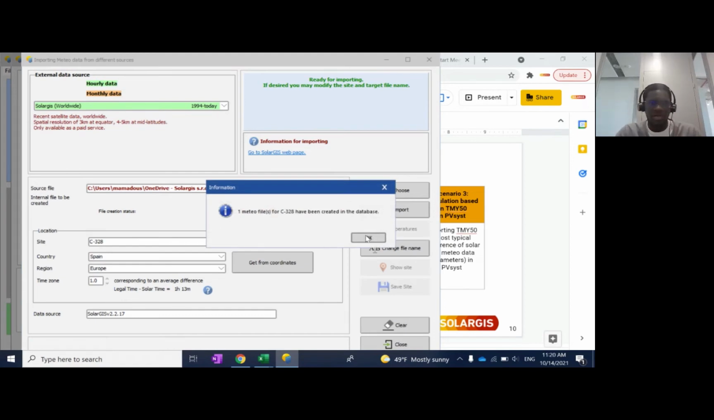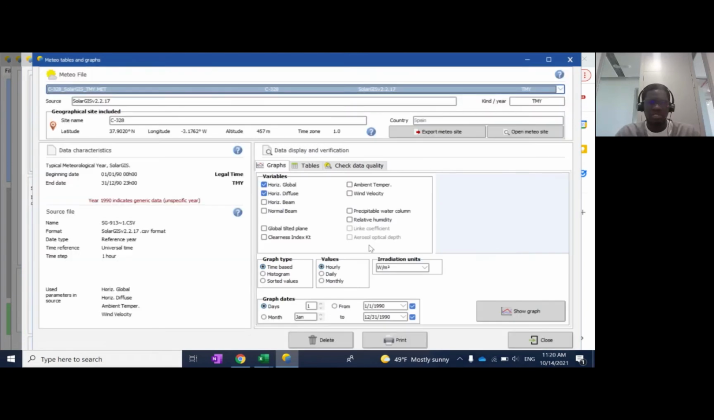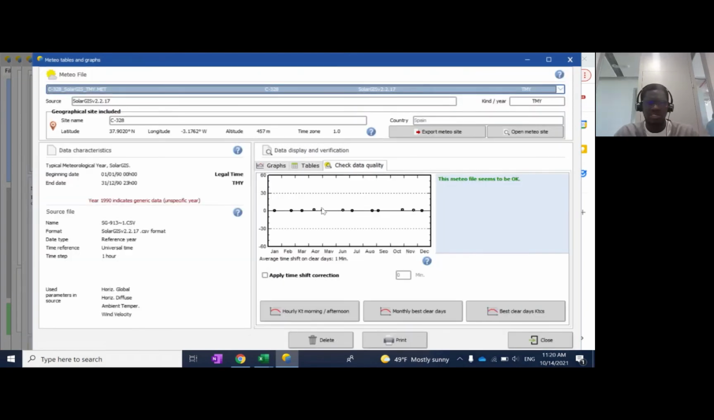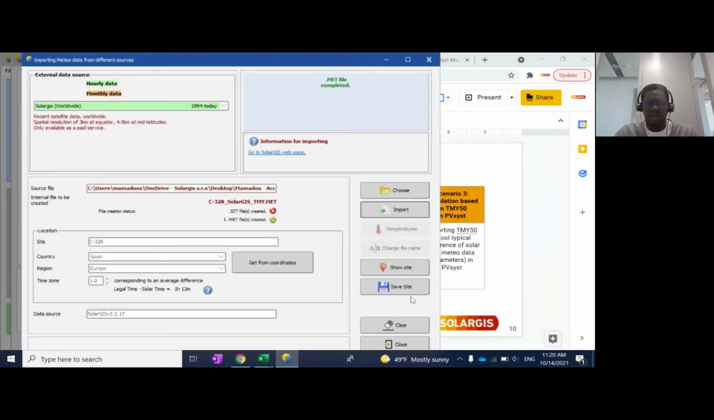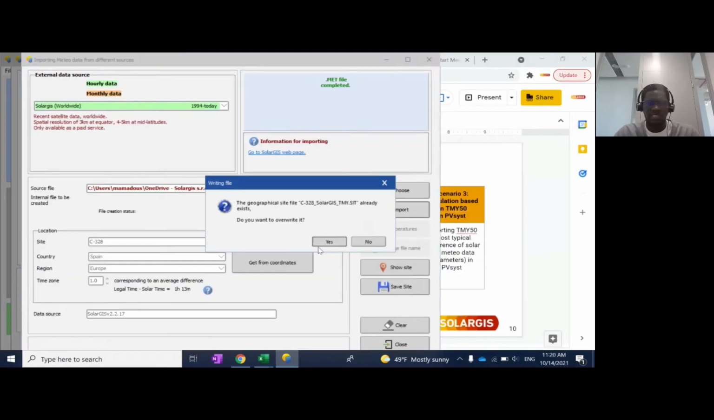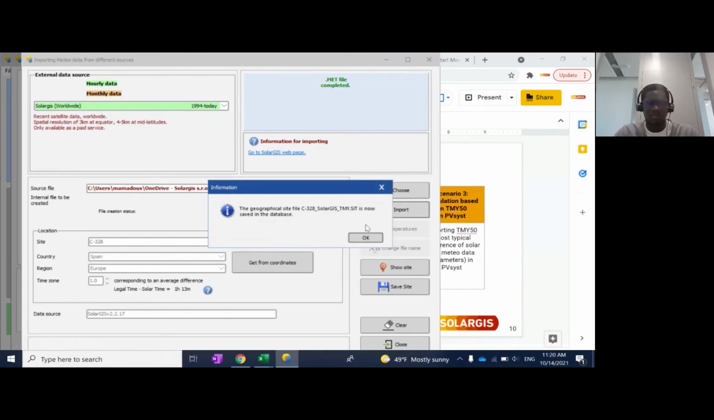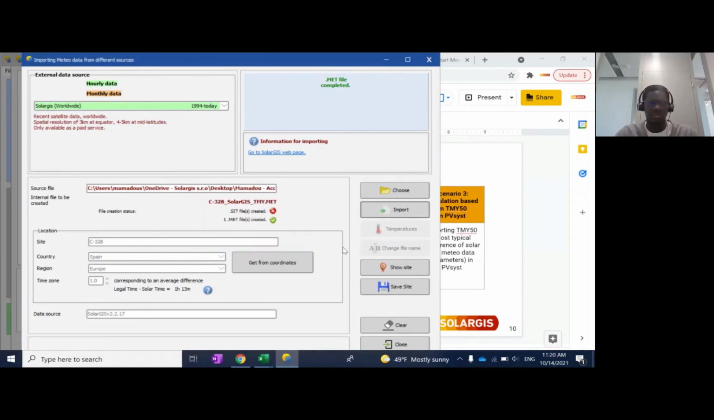Okay, so my meteo file was now created, right? So I can also open it quickly to see about the quality. You can see that everything seems to be okay with the file. So I will close it, and then I'm going to go ahead and save my site. So this is basically my site, my zip file. And you'll just need to wait a bit to make sure that the zip file was perfectly created. Perfect. So both of them have turned green. Now we can close this.